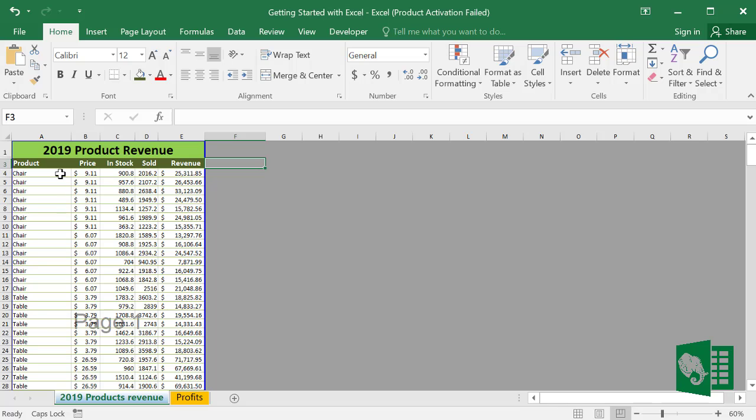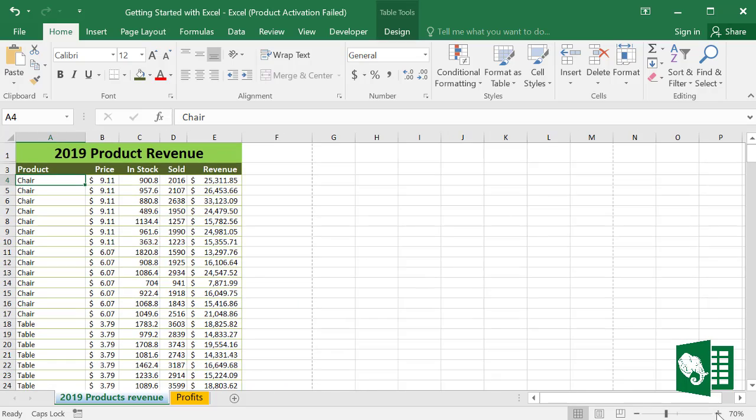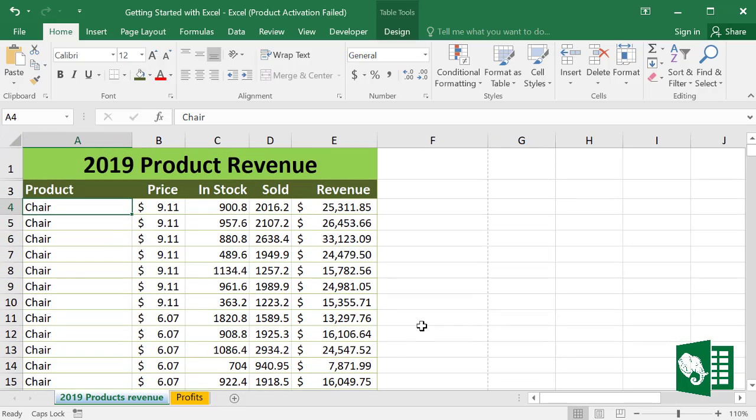The last one is here, the zoom bar. We can zoom in and zoom out as we want to view our data.